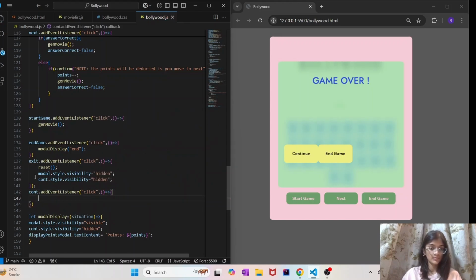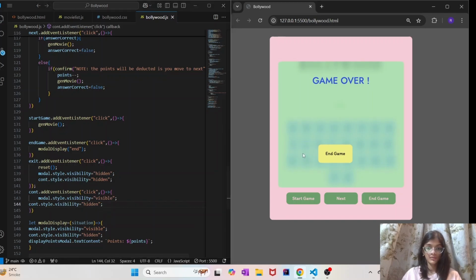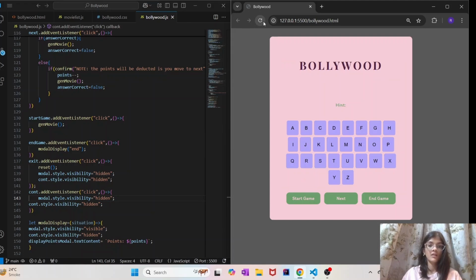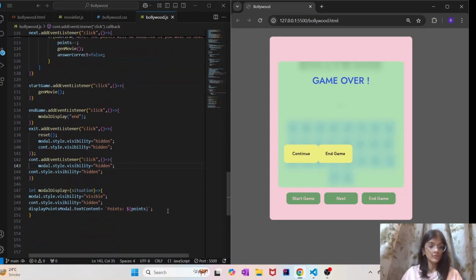At this time, I'm just going to set the model visibility and its own visibility to hidden. Okay, working fine. Alright, now we will give the logic out here.